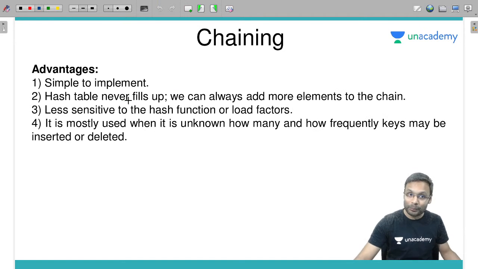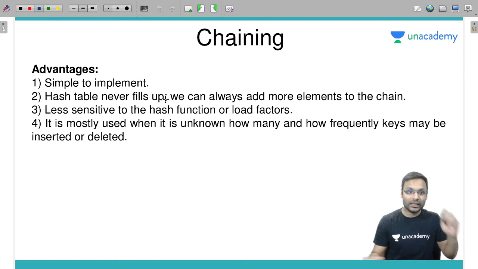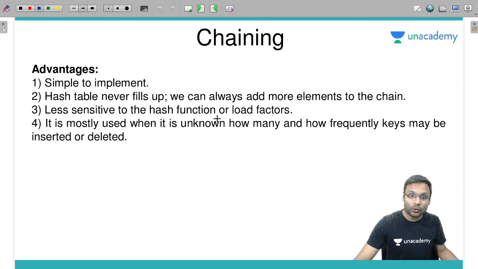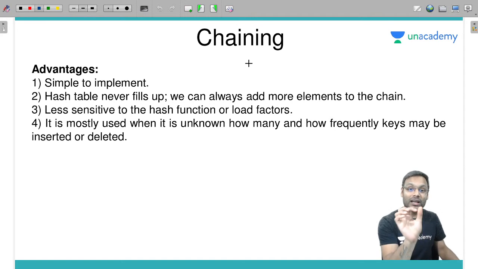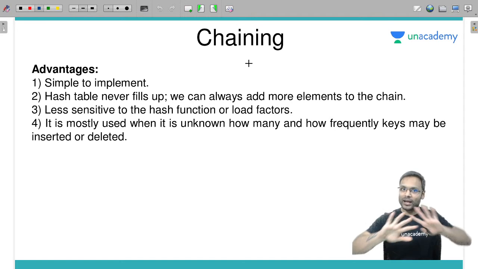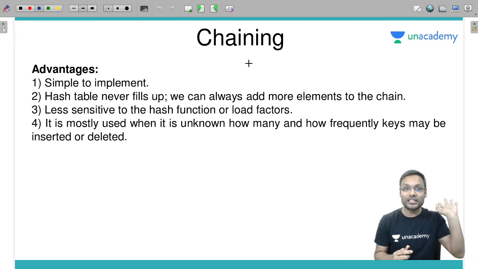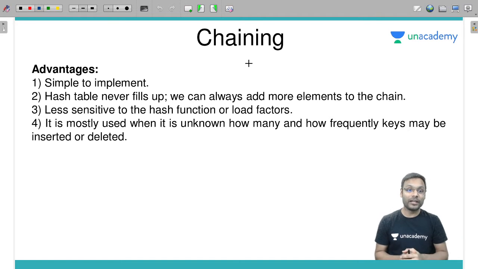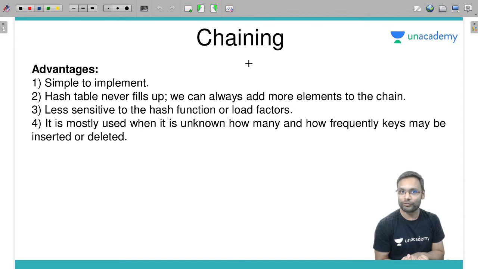We have some more points on chaining. Chaining is simple to implement. The hash table never fills up. Why? Just because we can add more and more elements in the chain. Then, it is less sensitive to the hash function and load factor. You will understand this point when you understand load factor. If it is not clear right now, no problem. I will explain load factor and then come back once again and explain why this is less sensitive to the hash function or load factor.